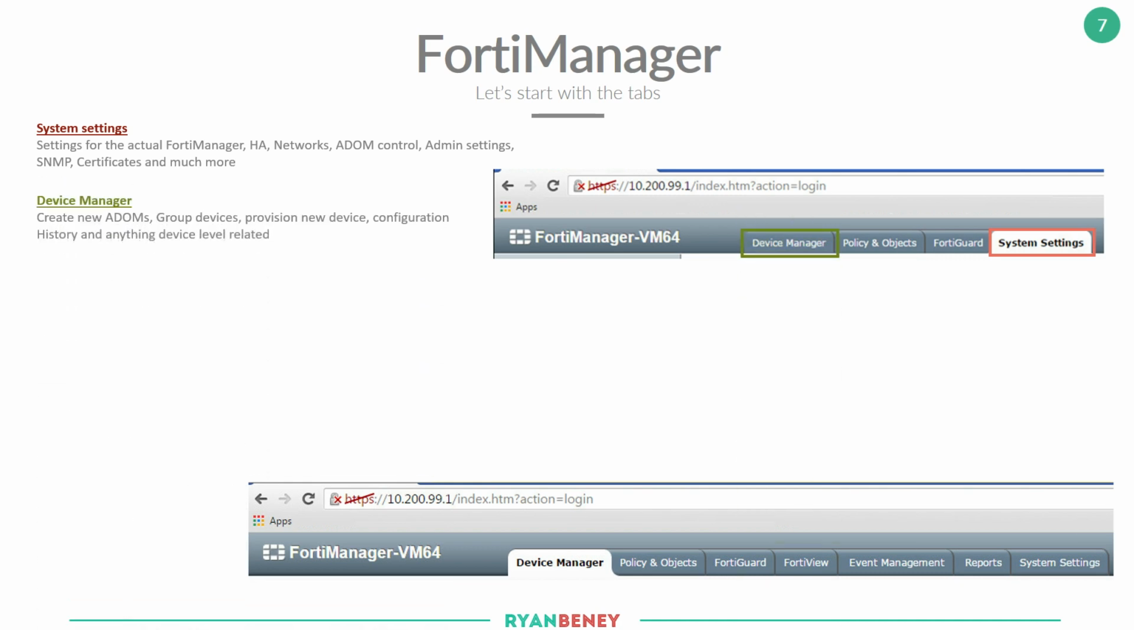We've also got the device manager section. This is where you would create new ADOMs, you would group devices, install devices, provision new devices, put the provisioning templates on. Ultimately, this is where we manage the device itself at a device level. Okay, so anything that's not a policy, an object, or a security profile will get managed here in the device manager.